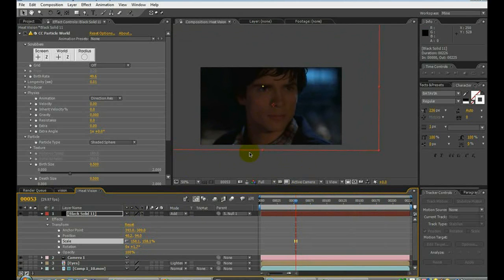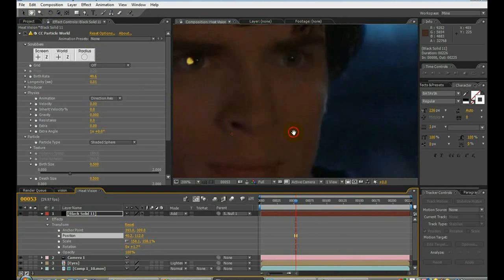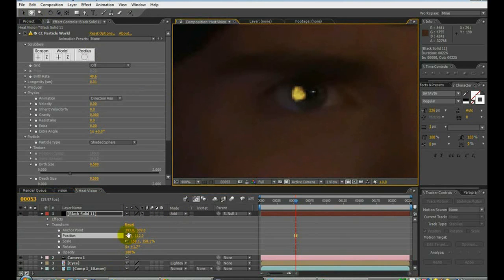Okay, so let's get this positioned and scaled. We'll leave it at 158 scale. Now let's get in there. I know that's going to be good, so I'm just going to zoom in and try to get this right where I need it. Keep moving the anchor point around.